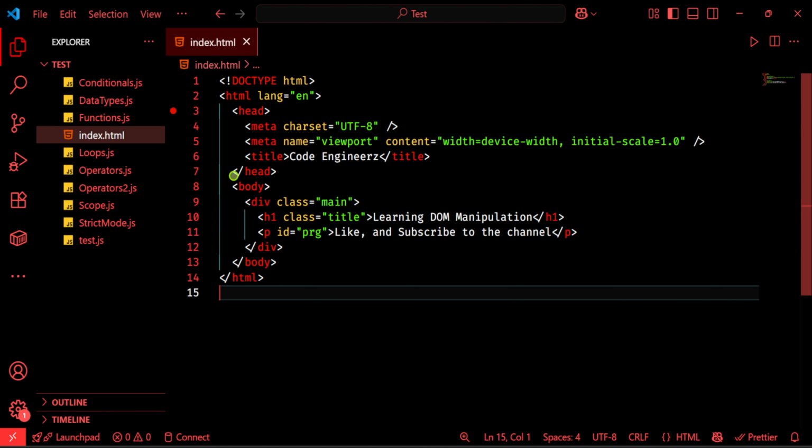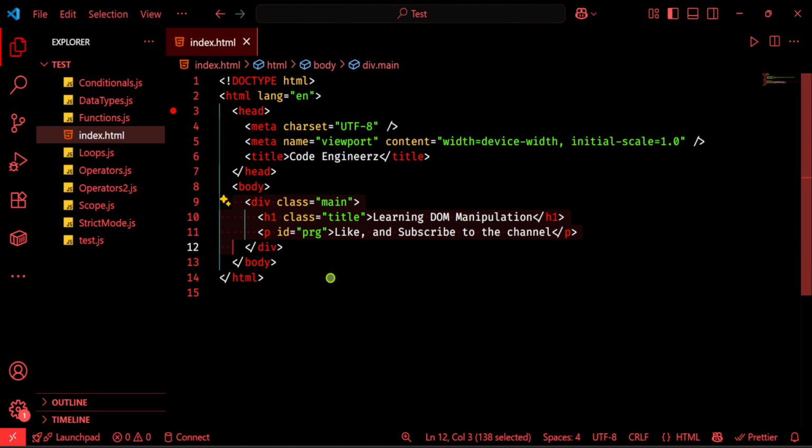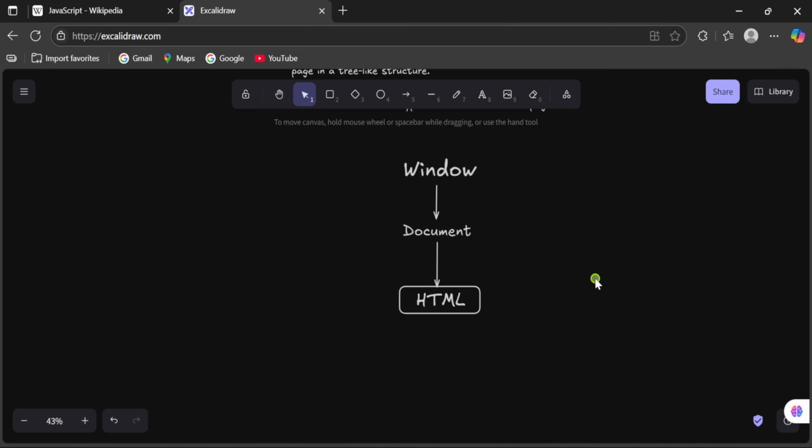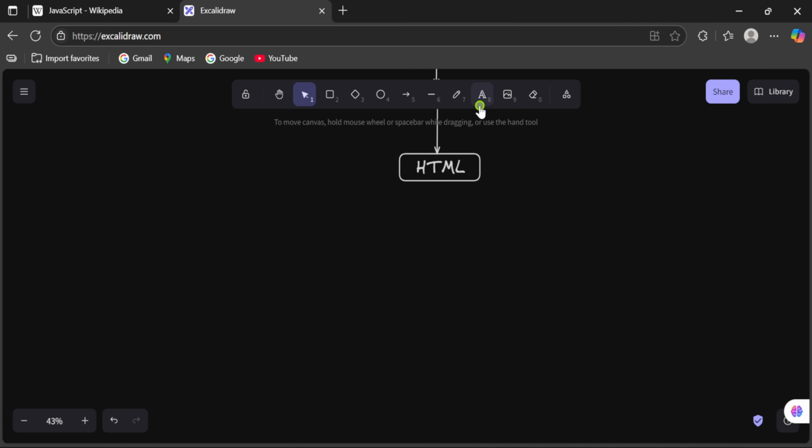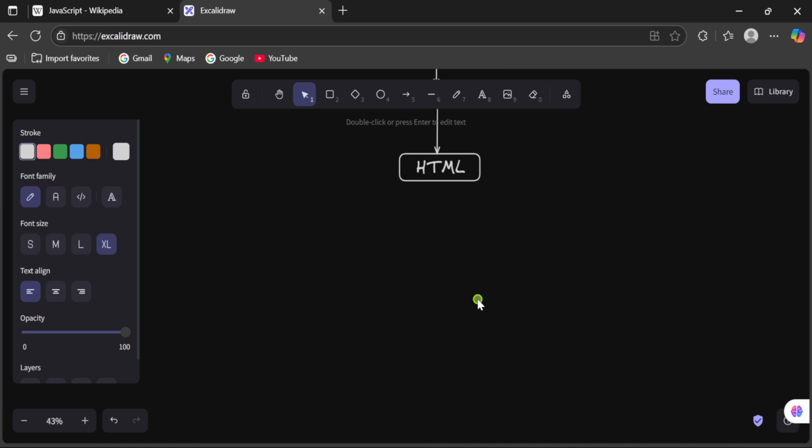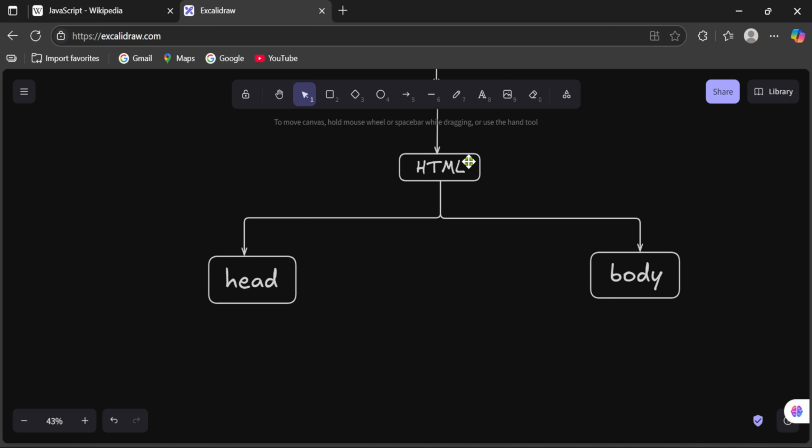One is head element and the second is body element. So how to represent these two? After HTML element we have two elements, one is head and second is body. So inside HTML we have two elements, one is head and one is body.